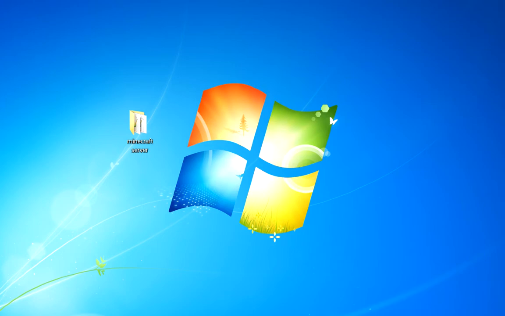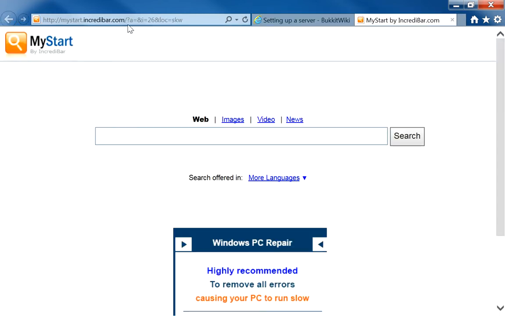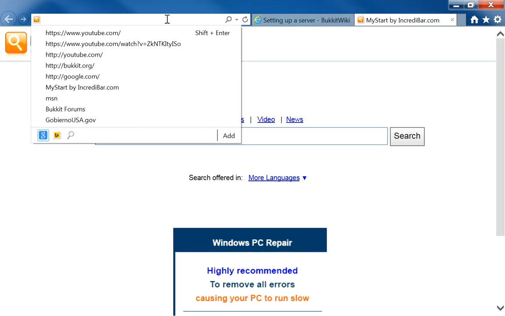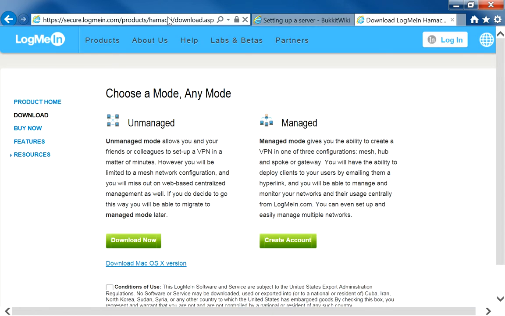Okay, so here is the link. I don't know if you can see it there. I'm just gonna copy this. If you come up to Internet Explorer, whatever browser you have, you have a new tab right here, and then I'm just gonna paste the link here. I'll put the link in the description.